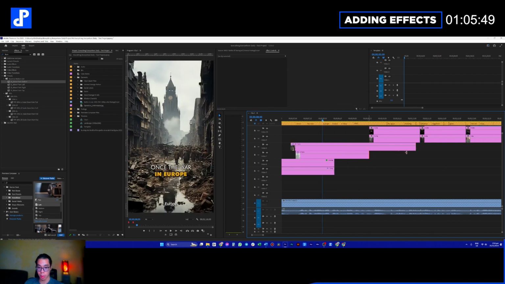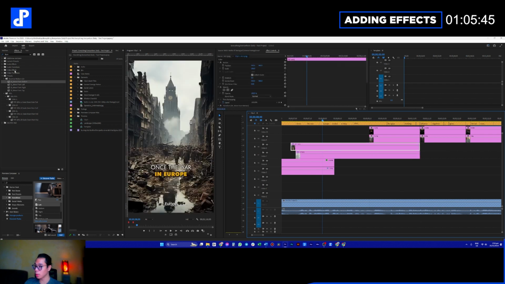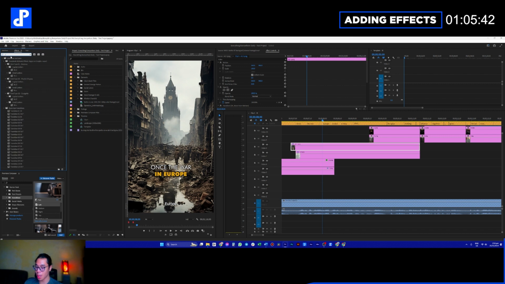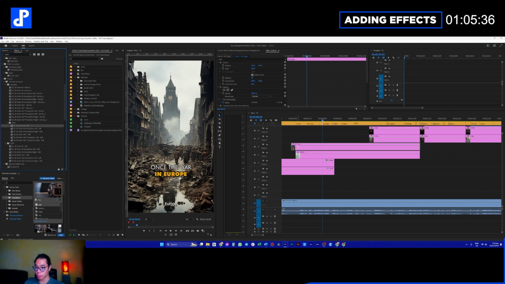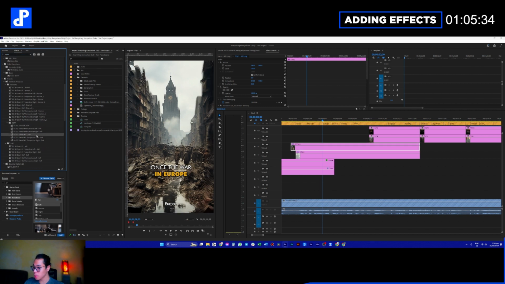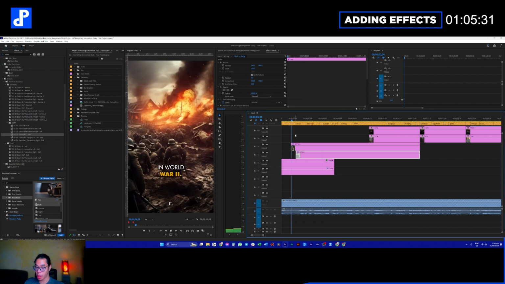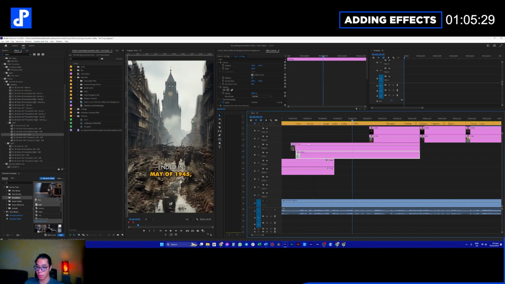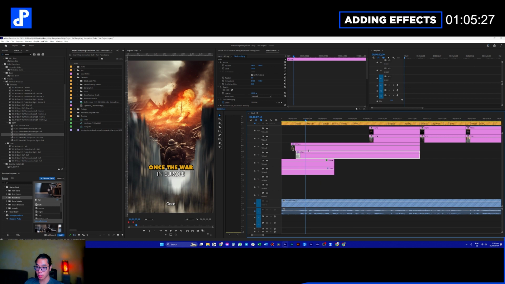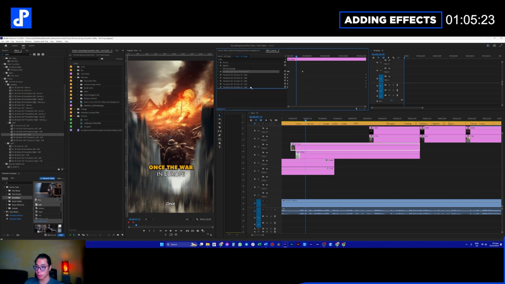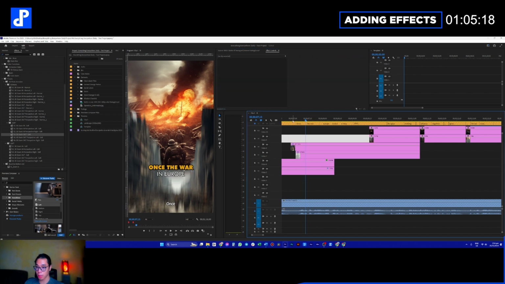Zoom transition again. I think the zoom transition here is very essential to make the picture lively. Once the war in Europe ended in May of... Okay. Just move from bottom. Make it the last layer.